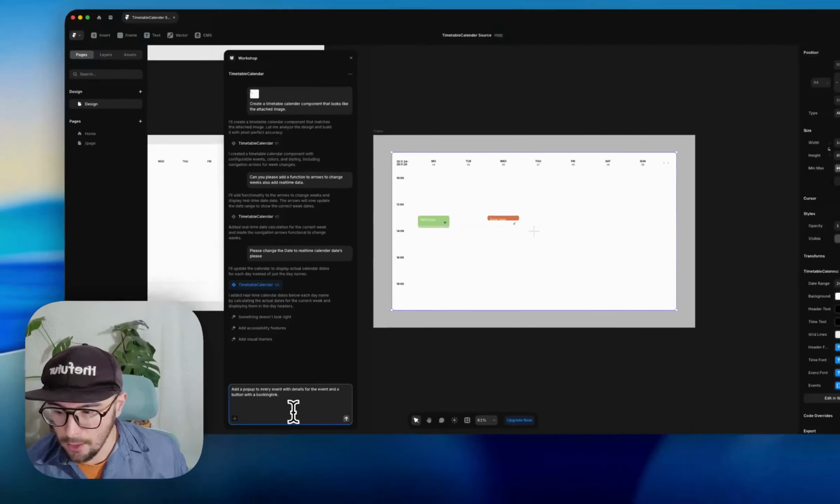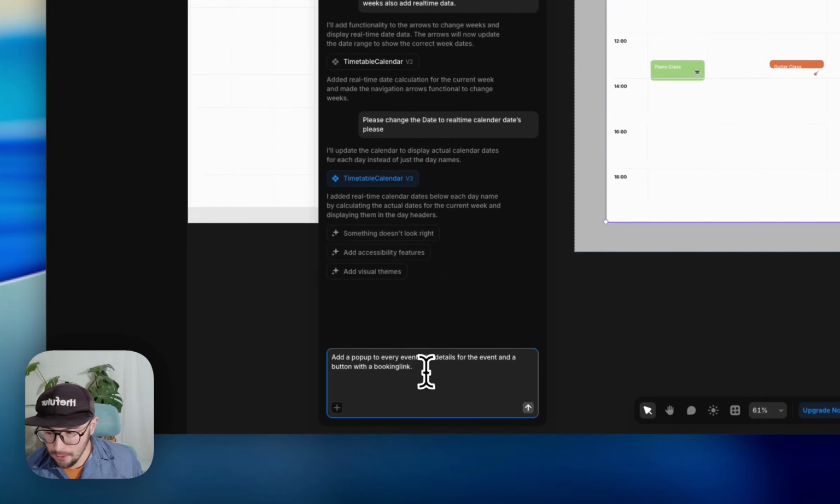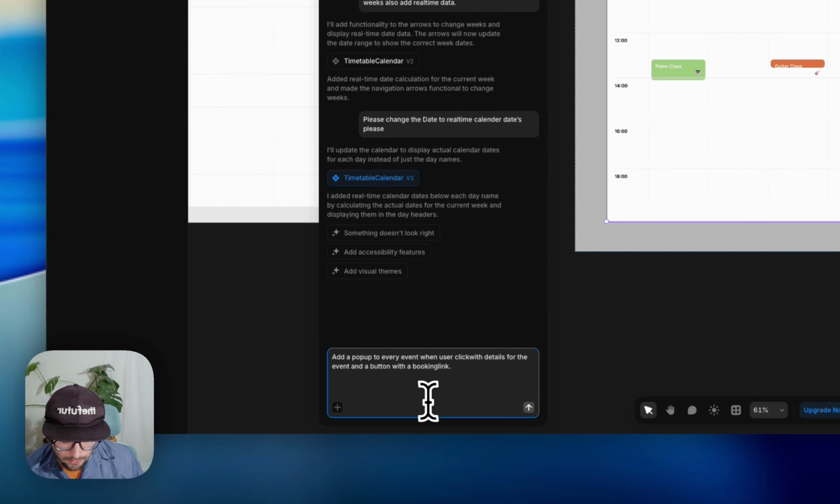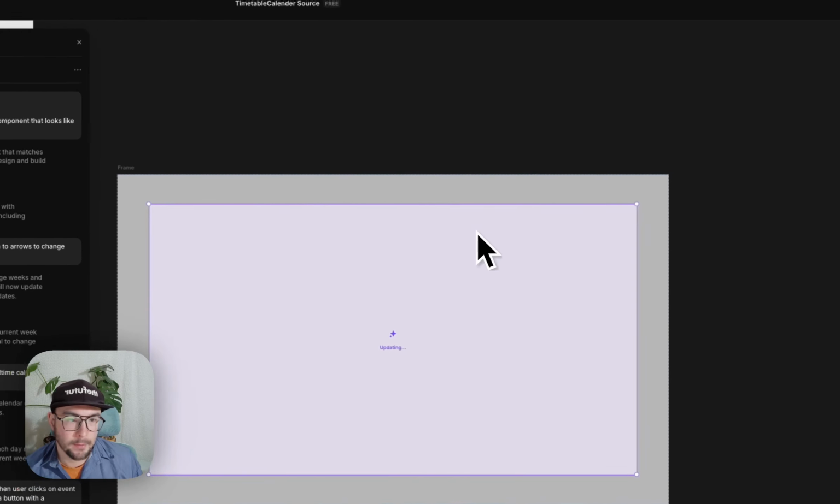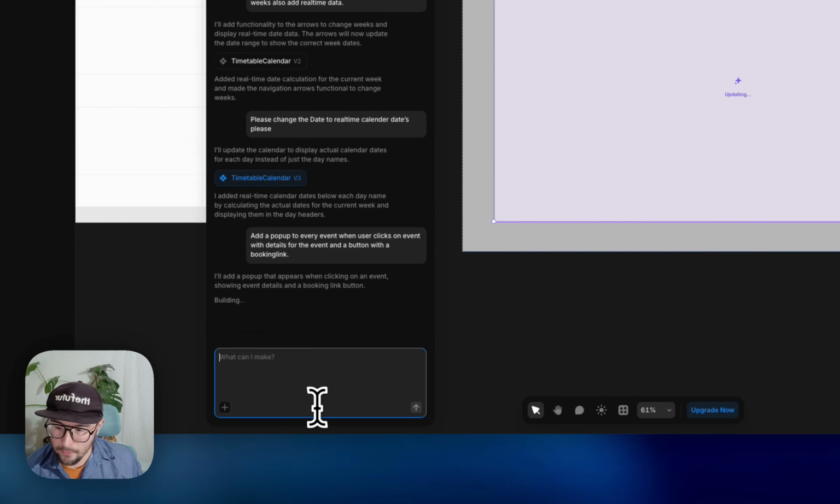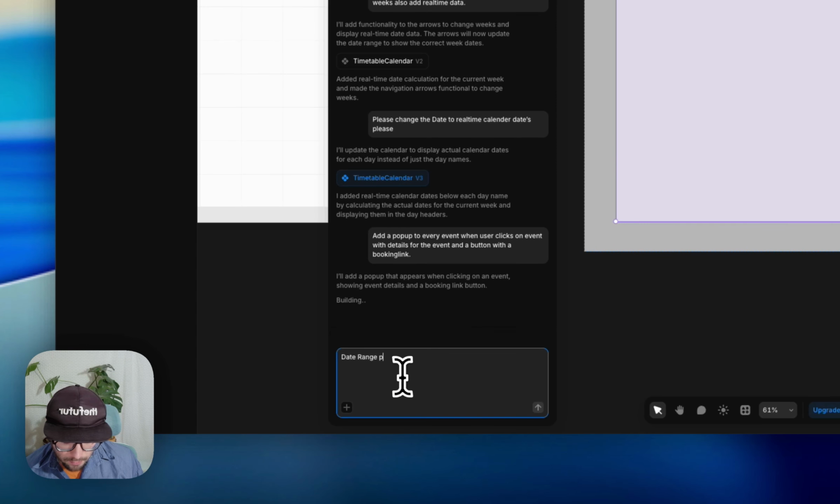And now we go add a pop-up to every event when user clicks on event with details for the booking link. And now I can say date range property should get real-time date informations like current week. It should be realistic data.